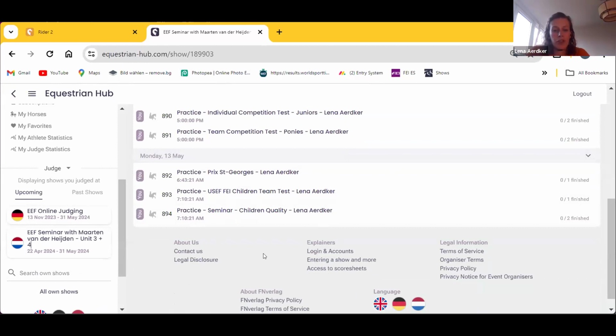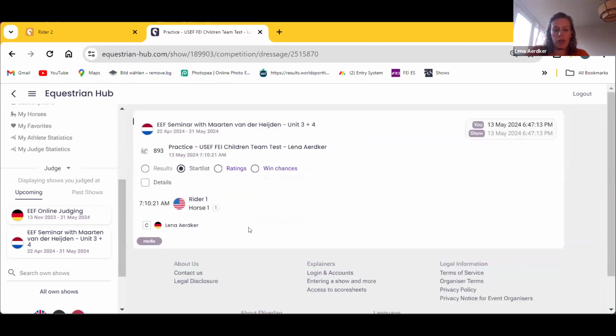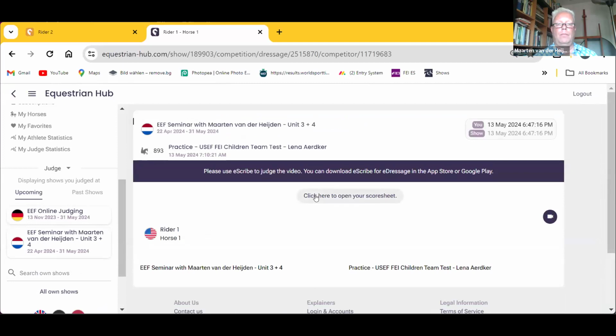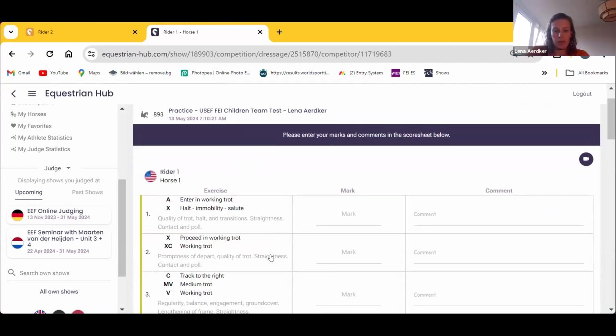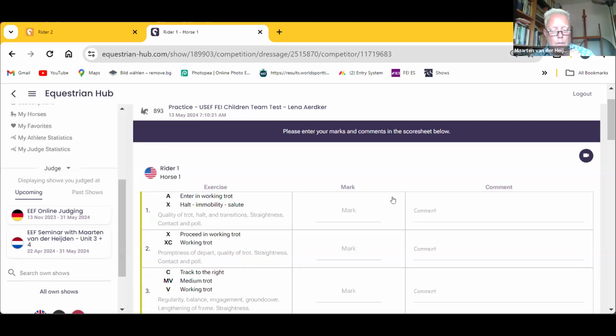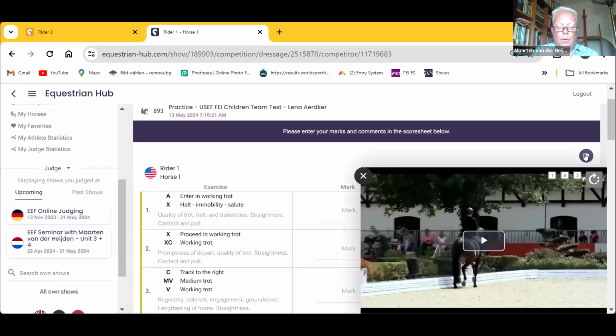Yes, and just for explanation, all of you will have an individual number on here. So please look for the FEI children team test in your name. It should be one rider. And it should be the score sheet. So we will do around 5 exercises, and then at a logical place in the test, I will ask Elena to stop, and then you can fill in your marks. So after around 5 exercises, we will stop. It's the children team test. Yes, you can open it.